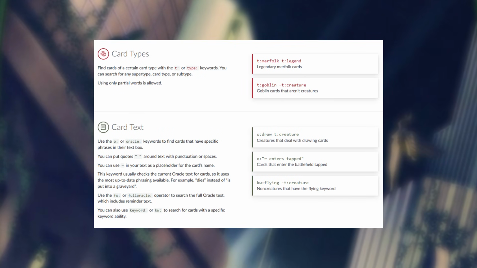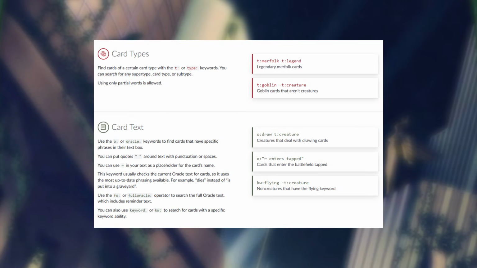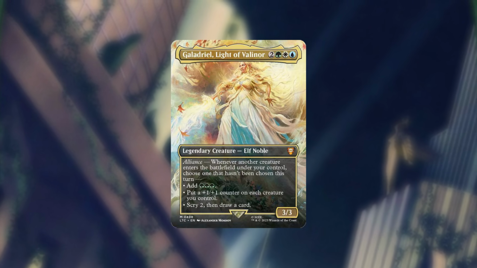I hope you can see now the power of Oracle text and how easy it is to find ways to make very synergistic decks for yourself. With that being said, let's move on to the very last commander in Galadriel, Light of Valinor.